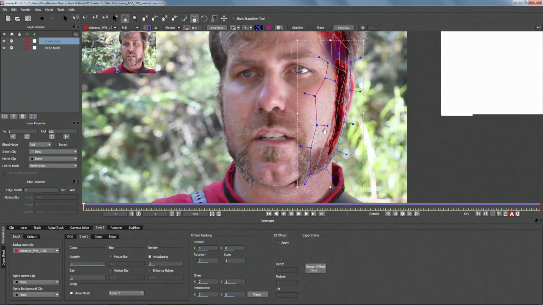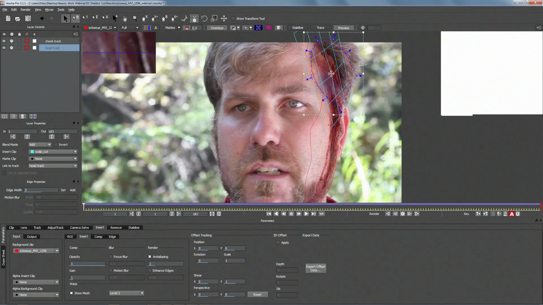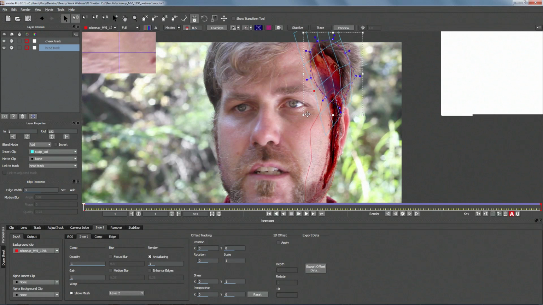And again, we're going to come over here and do the same thing. We have our grid warp on, and we're just going to sort of pull this out over his hairline a little bit. And we're just going to push this in here, push that in there, and adjust that shape.